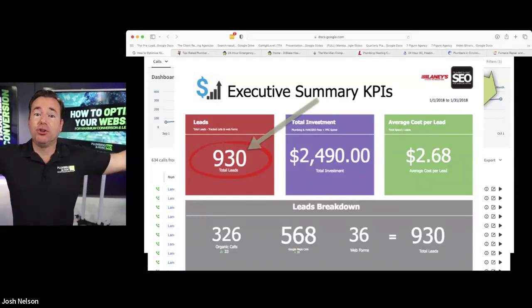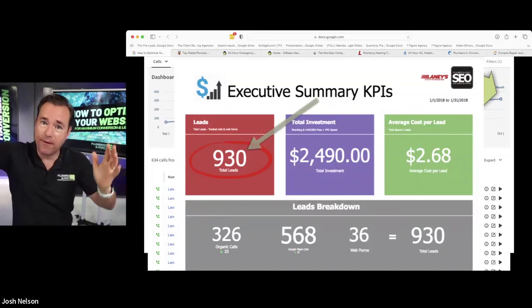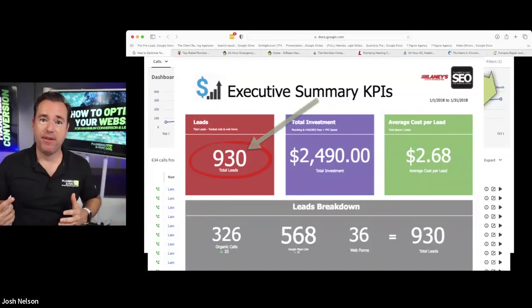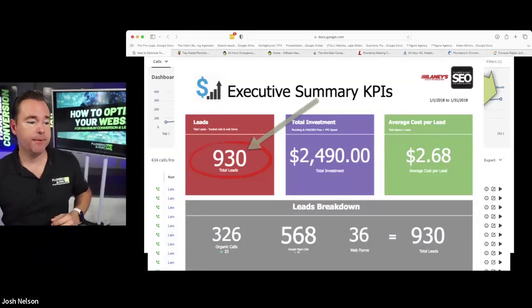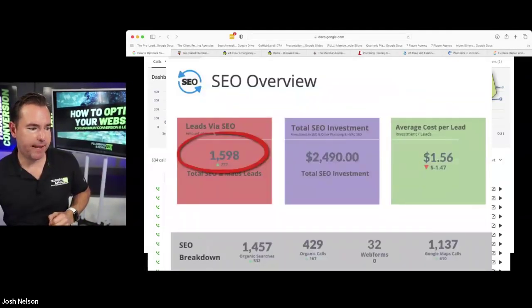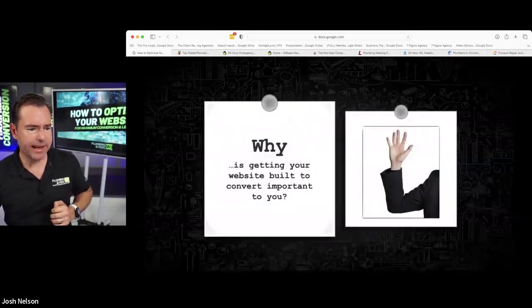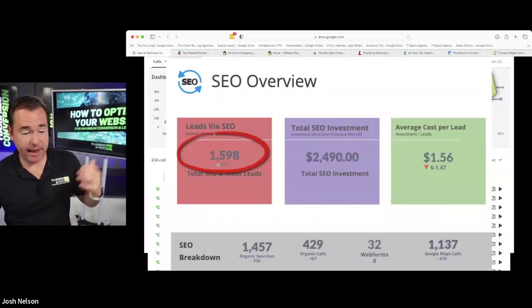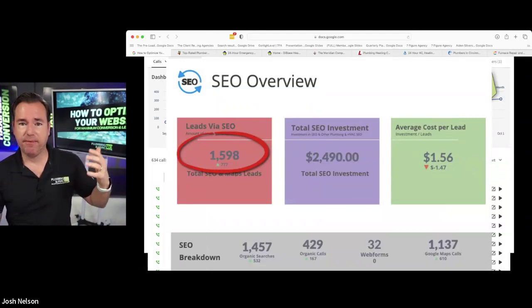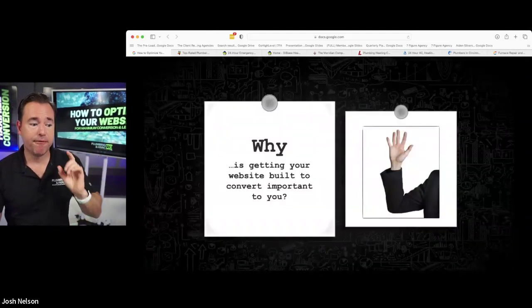Now, as we started to drive more traffic and get them ranked organically, and we started to roll out the entire digital dominance method and the accelerated growth model, you can see here we've tracked over 930 leads, and that was at a timestamp in time. And today they literally generate thousands of leads every single month from their website.